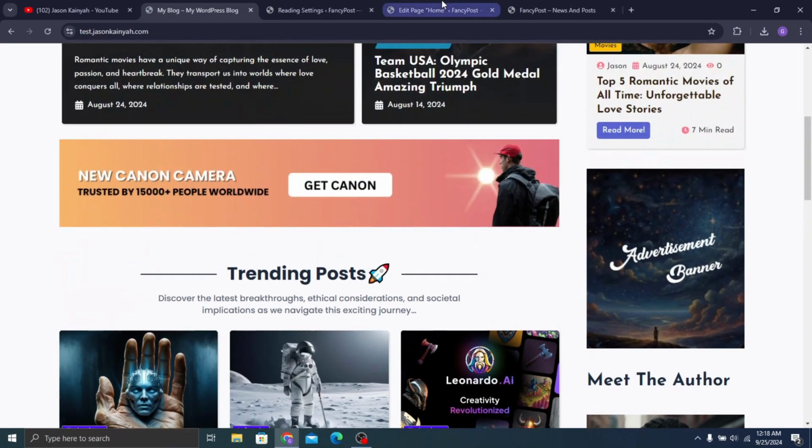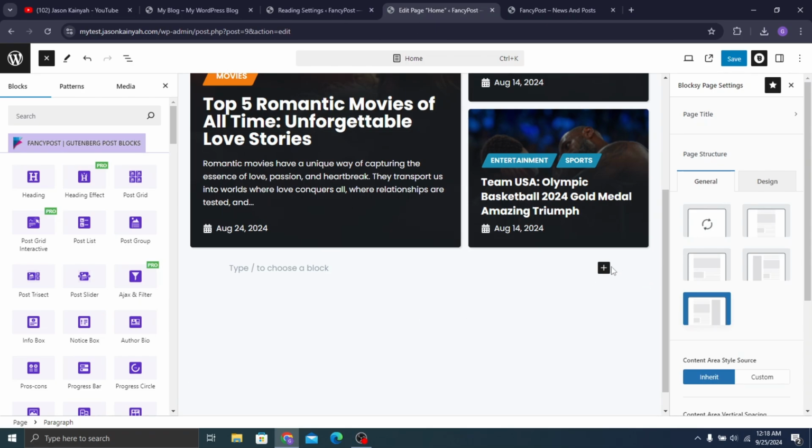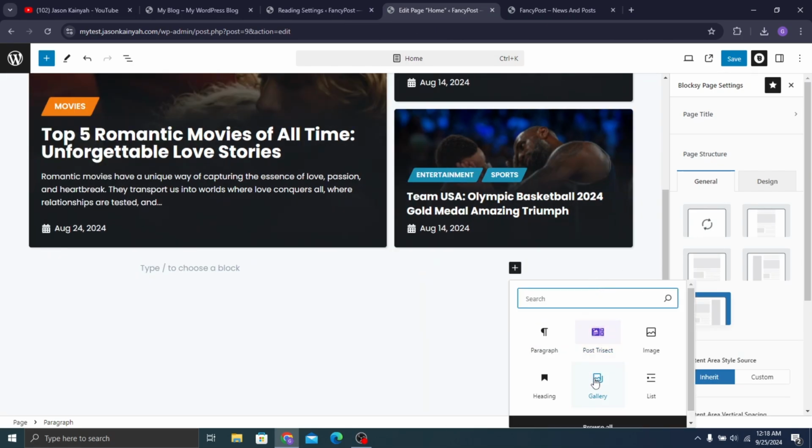All right, so let's actually get the image. First things first, click on the plus button and then search for image.